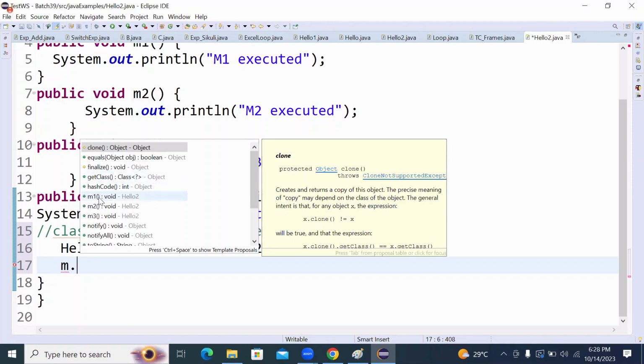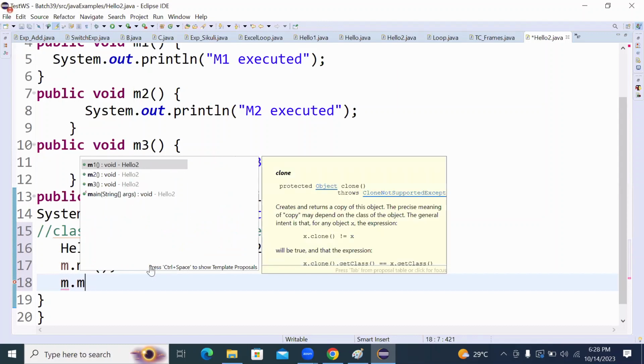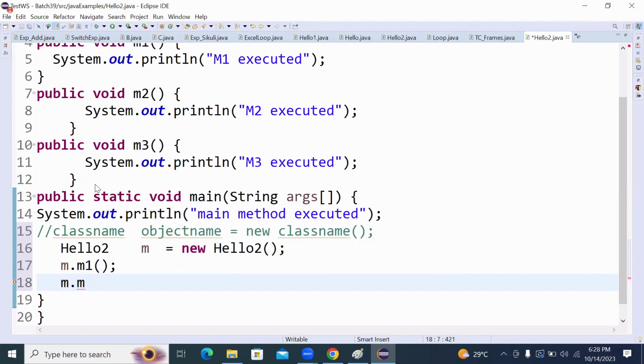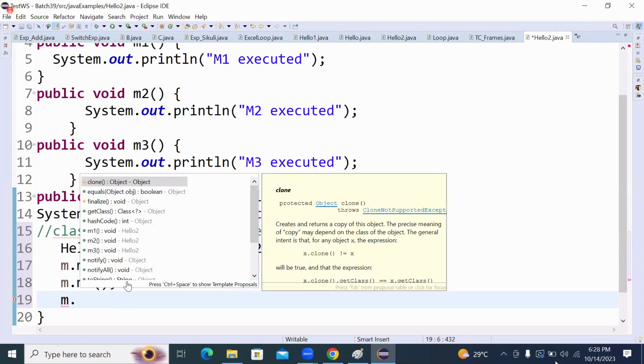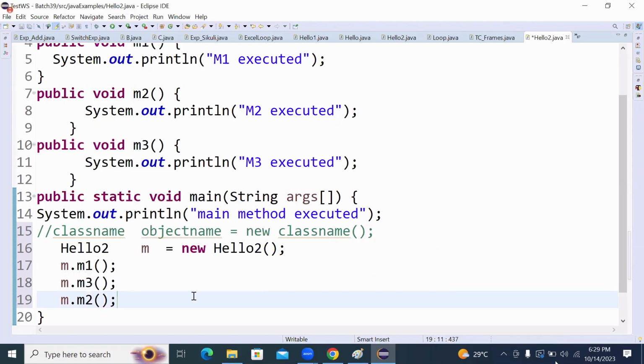Now we got our own methods, user defined methods, taking the method name M1. After that, I'm taking object and then accessing the method that I'm taking M3. And after that, taking with M, considering that M2. You can access a method in any order according to the requirement. You can access in any order.